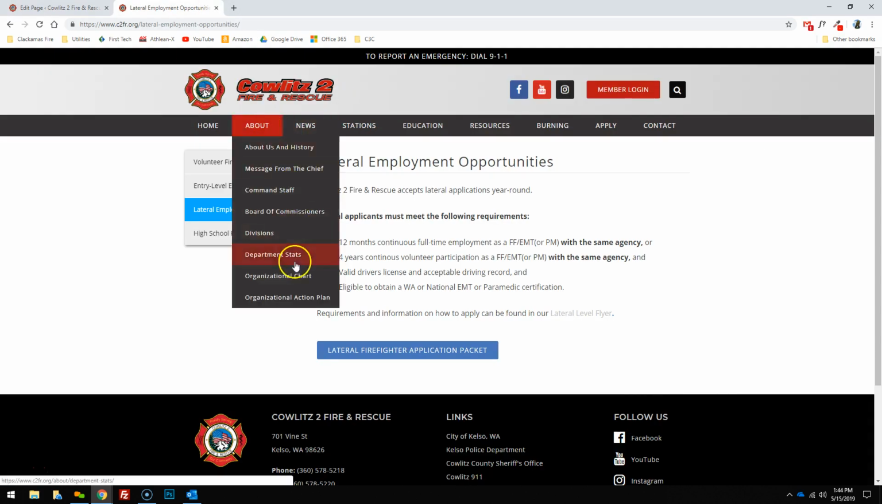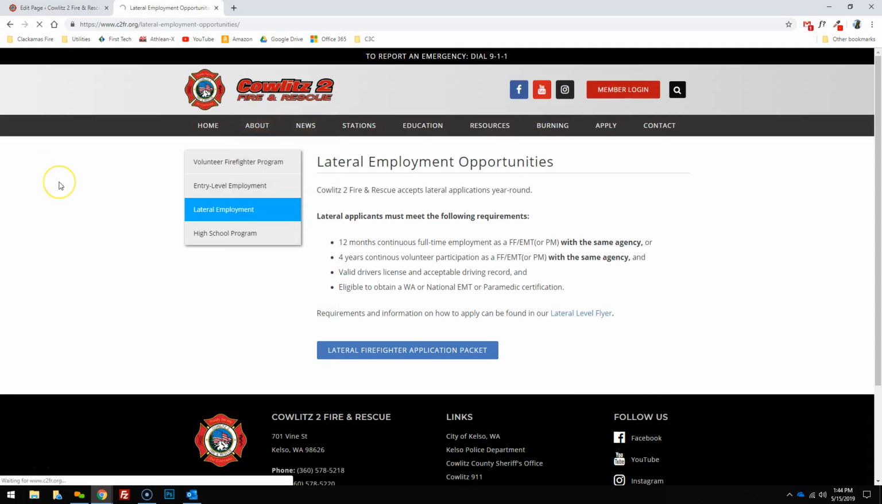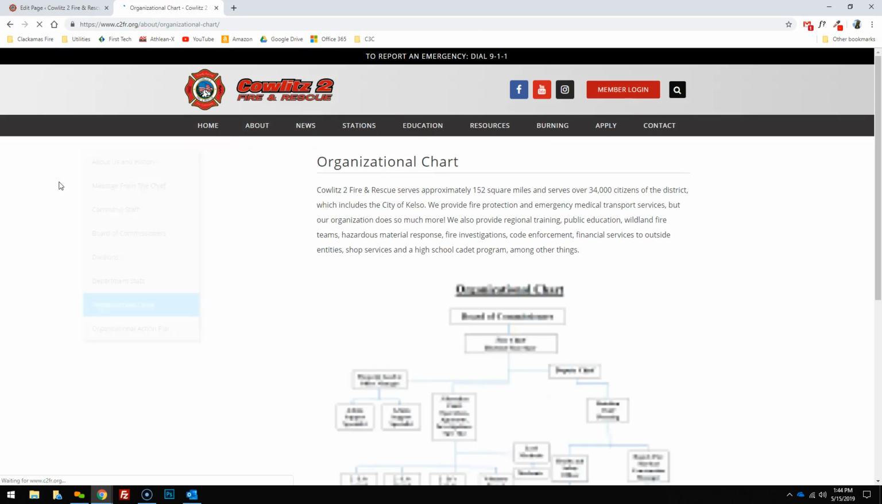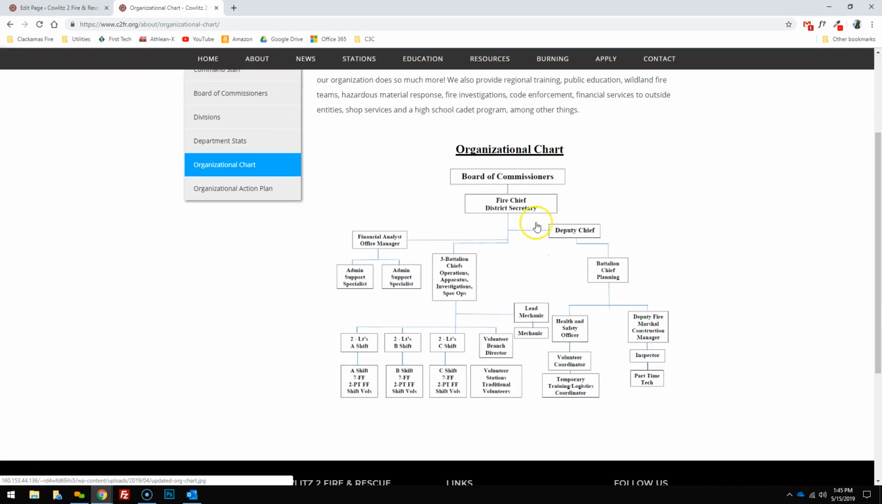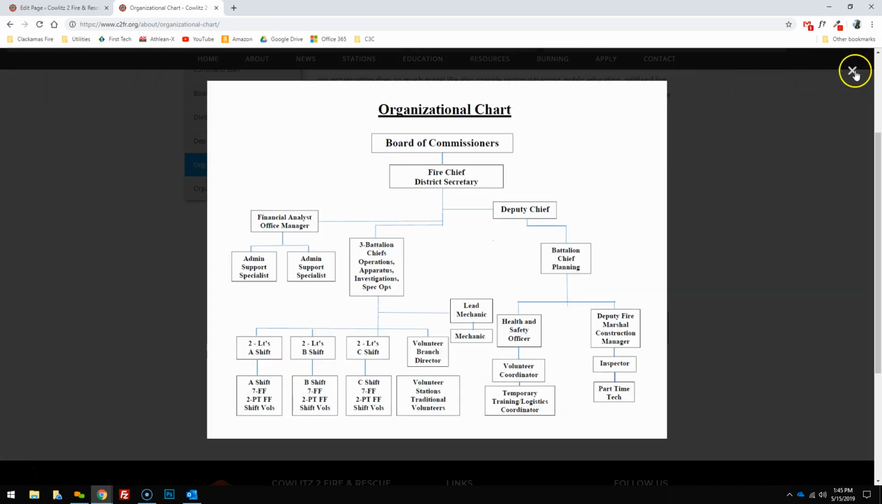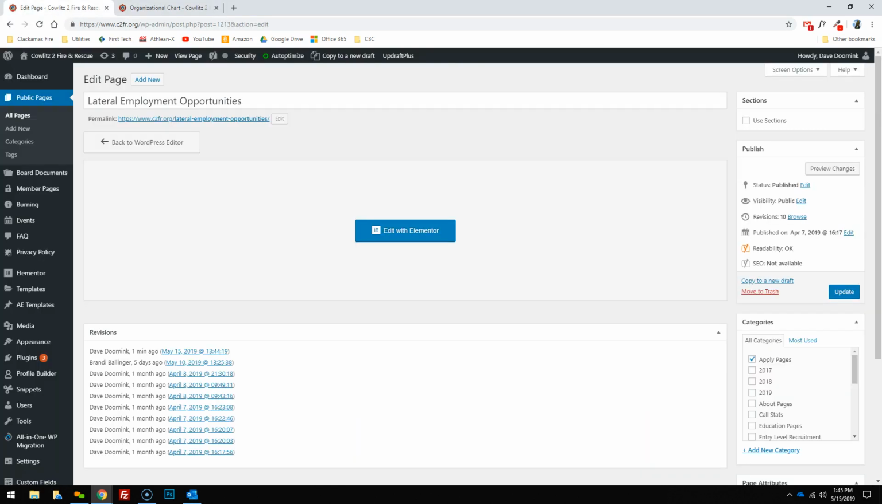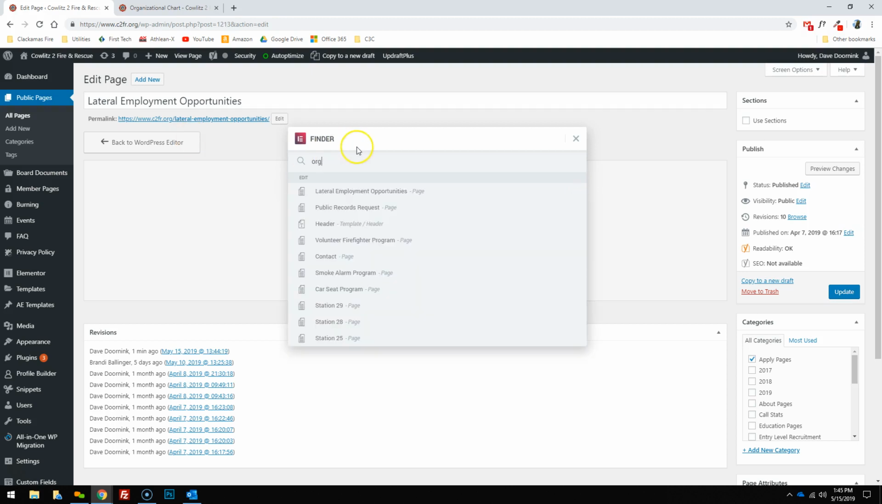First off, we'll go to the org chart. So what you want to do is update this image. Is that correct? Correct. All right. So to do that, we're first going to go to the org chart page. So again, Control E to bring up your Finder. And I'll type in "org."